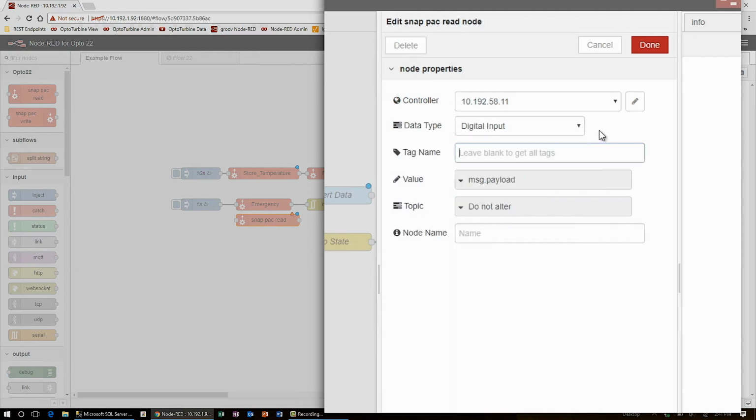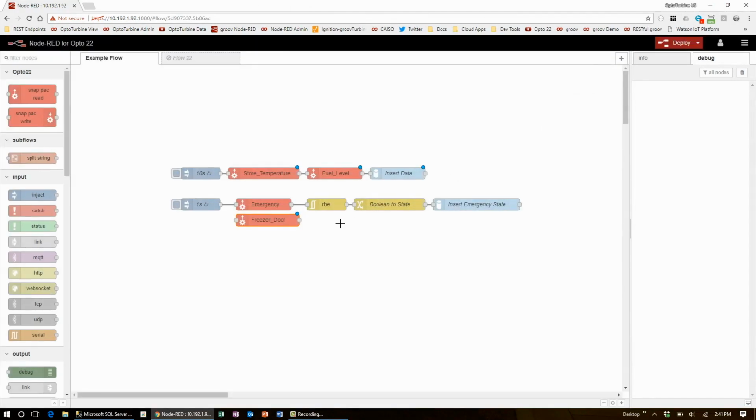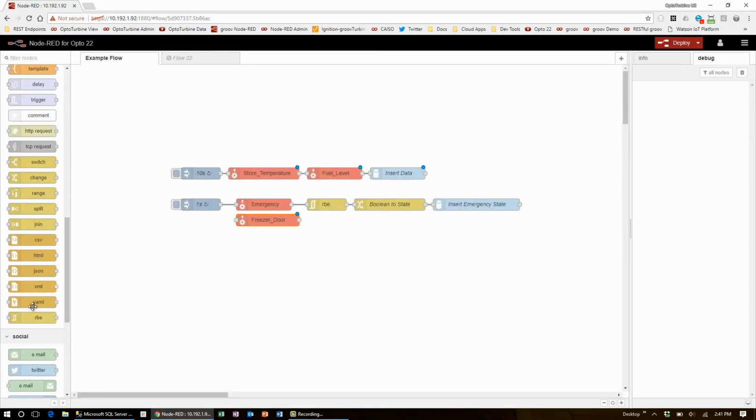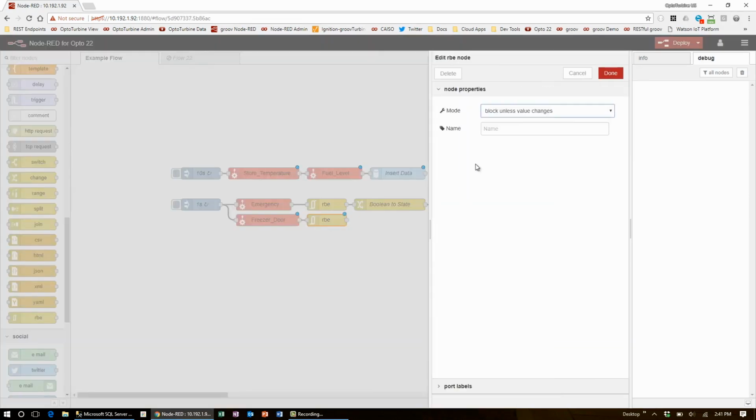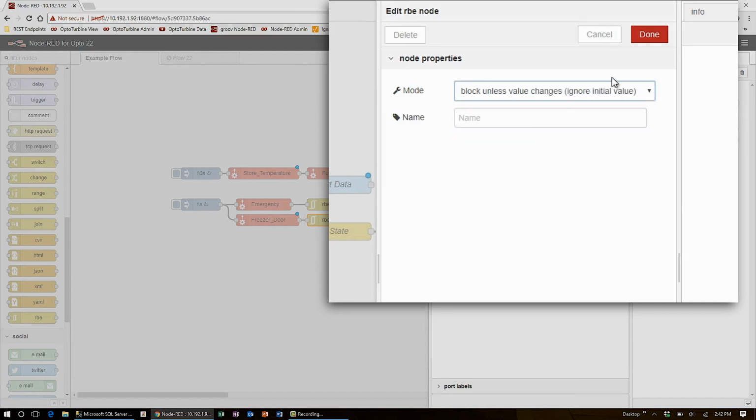This one is going to be called freezer door. Since the door is separate from the alarm, I won't be getting it at the same time as the emergency state, so it goes on its own path and can be written to message.payload. To make sure the flow only continues when the switch is toggled, I'll go down to the function section and I'll bring in an RBE for report by exception. I'll also edit it to ignore the initial value, so it only reports when it's toggled and not when I just deploy the flow.